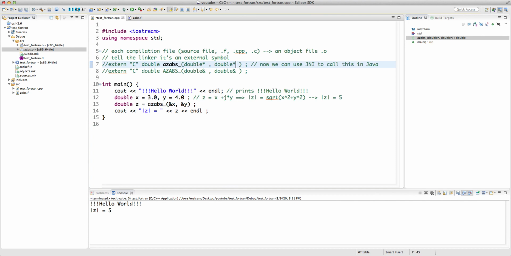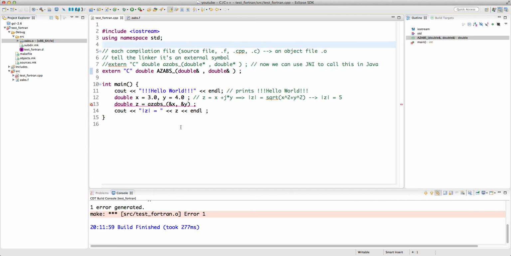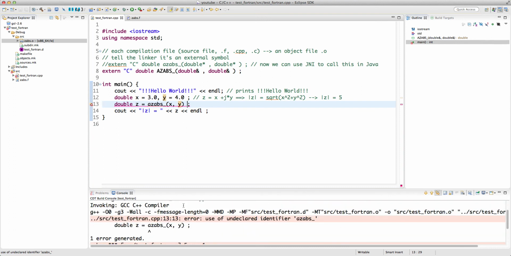Now instead of passing by pointer, if I pass by reference and build this again, then basically what happens here, I don't need to pass the address of these variables. I can directly pass the variables, right? Because this is passed by reference, and it's still complaining. Okay, so this one should be underscore. So on my computer, I have to use underscore for the name of the function, small letters, not capital letters.